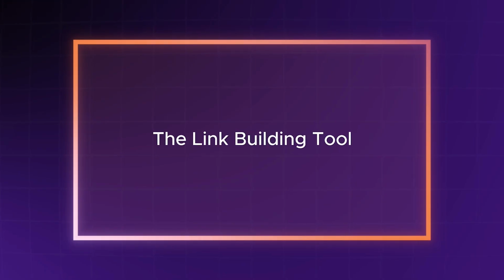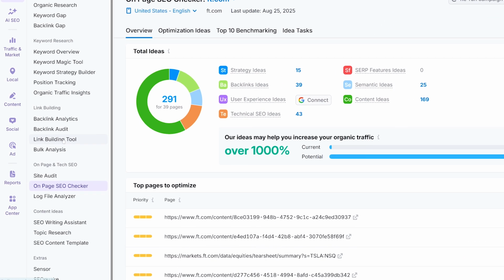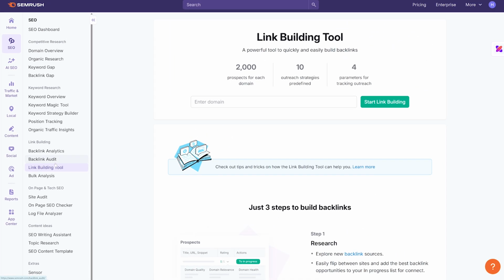The link building tool. Backlinks are tough to get organically, and buying them is against the terms of service for Google and other major search engines. That's where the link building tool comes in. It streamlines the process of finding backlink opportunities and managing outreach to potential prospects. To get started, we'll need to build a link building campaign. Look in the left sidebar and select the link building tool.